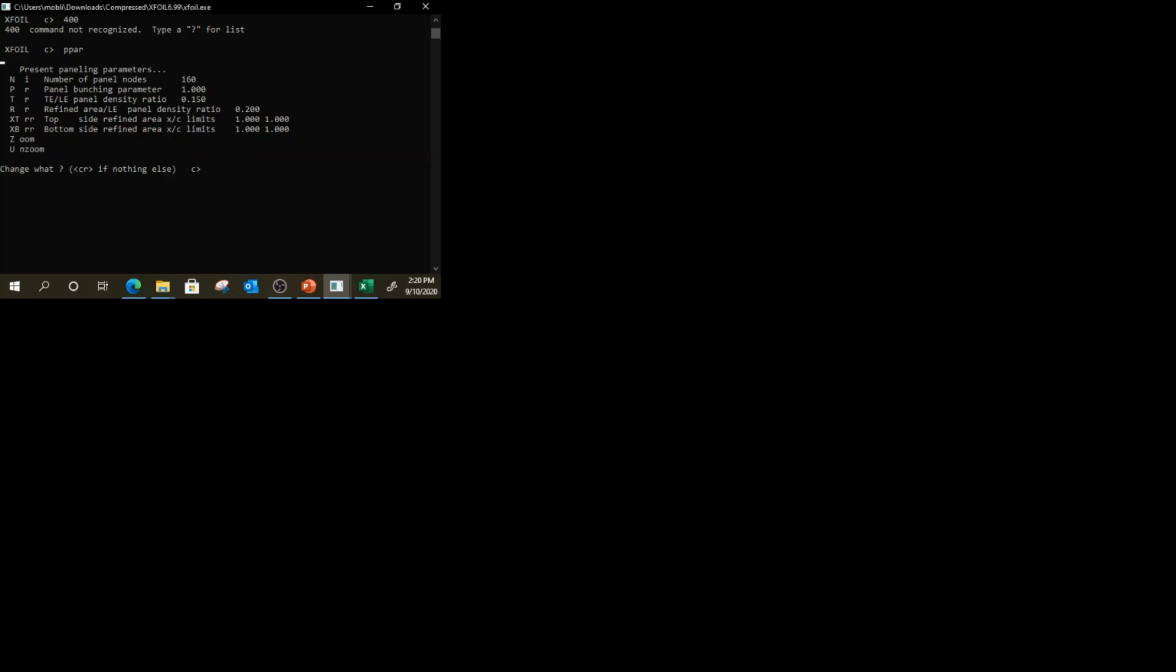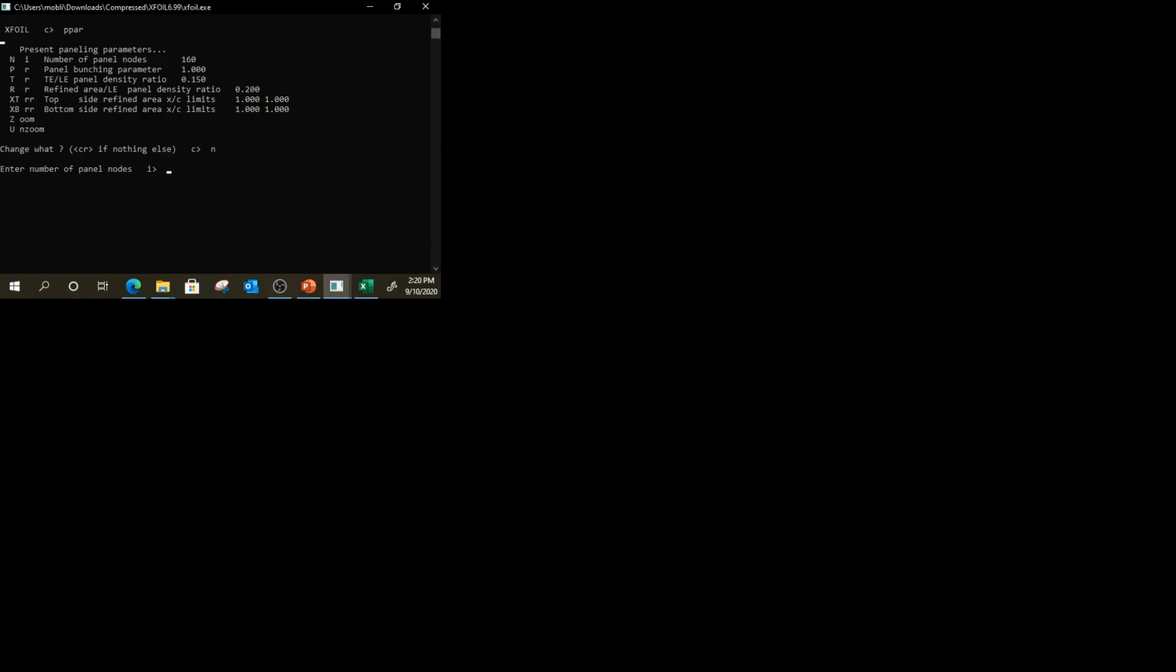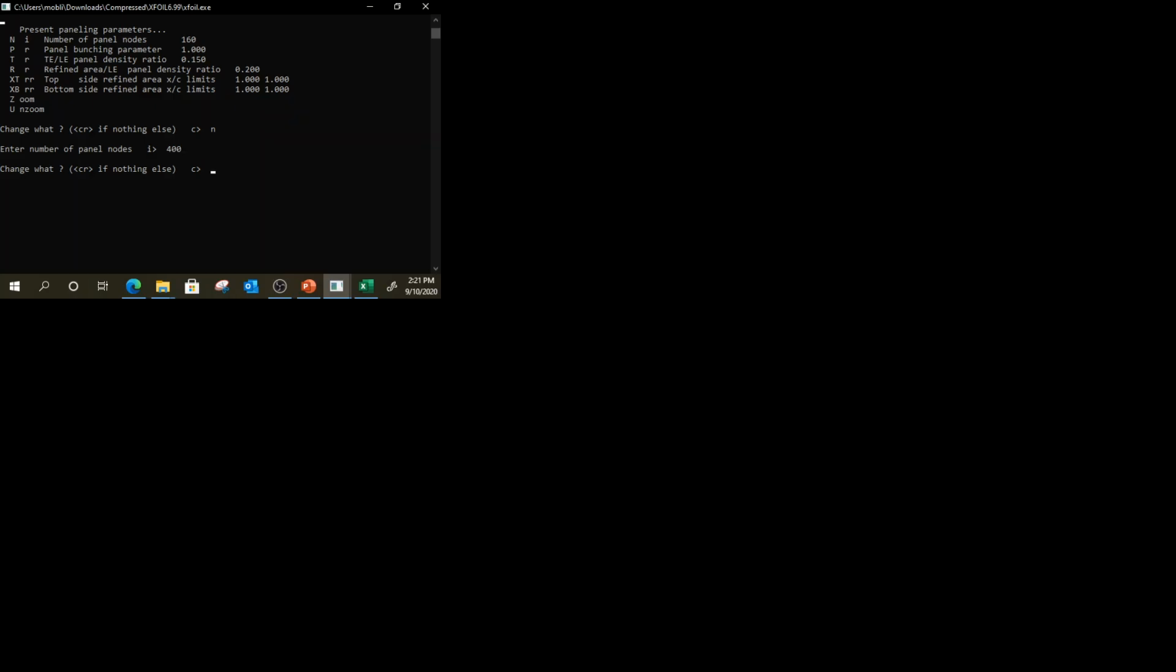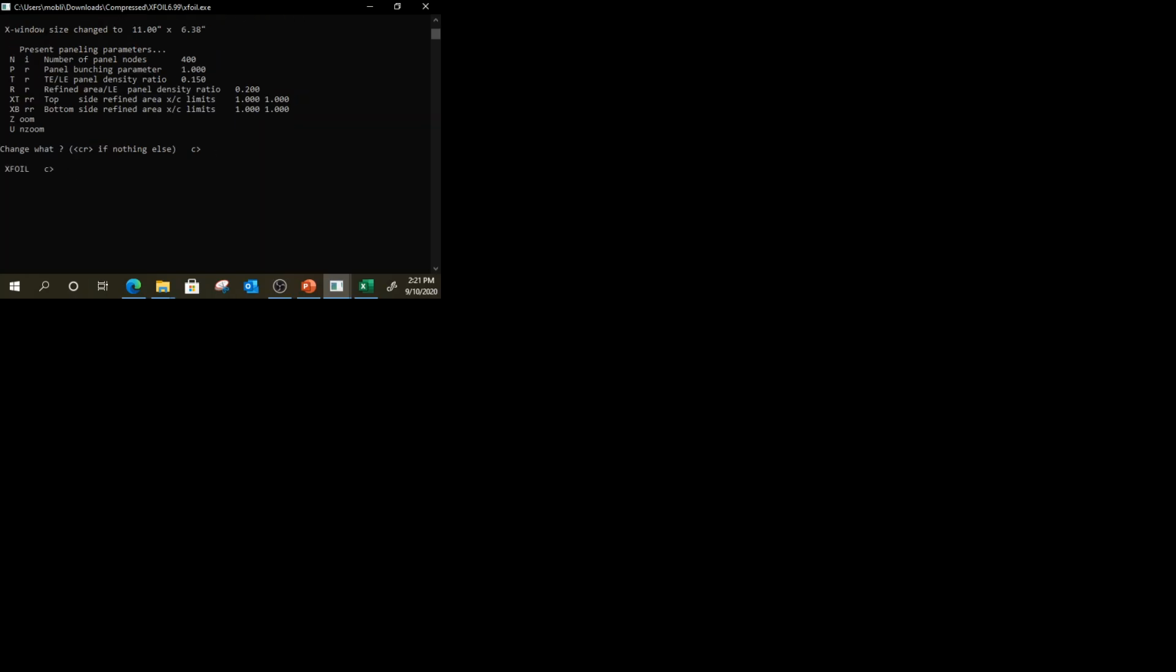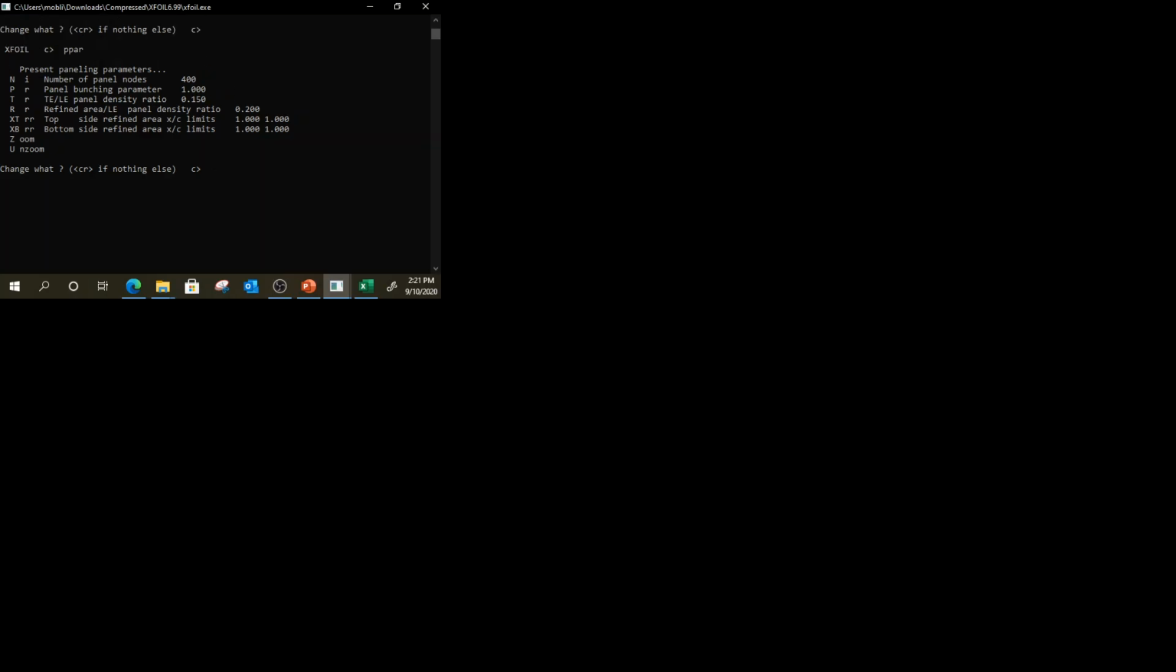And what those represent. Like the number of panel nodes is 160. If you want to change it, you just change n, for example, enter the number of panel nodes. Let's say 400. Let's see if this accepts 400 now. Okay, and then if you don't want to change anything else, you just click enter. That's it. So we have 400 nodes now. And if you do p-par again, you will see that the number of nodes are going to be higher. Okay.